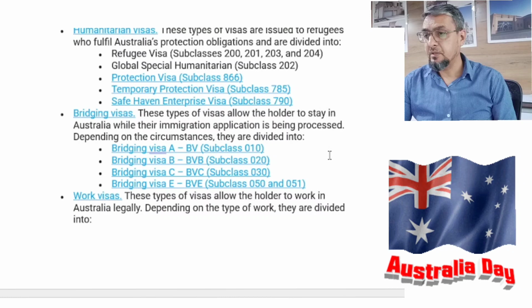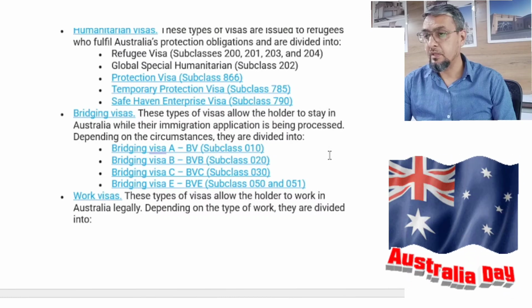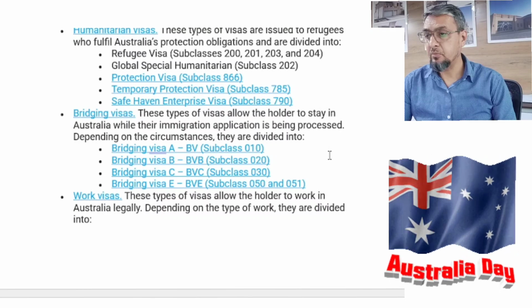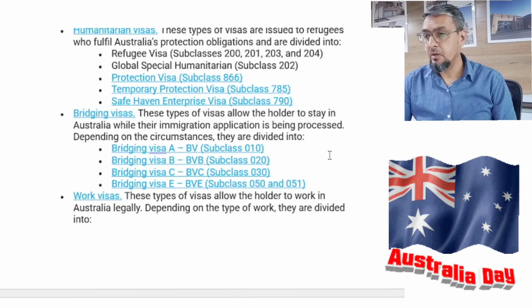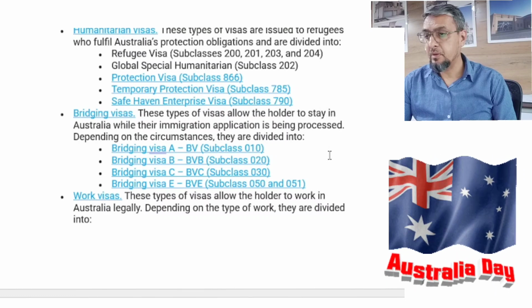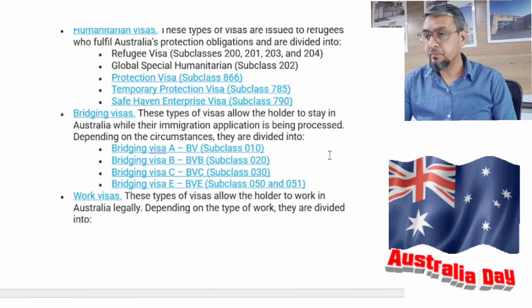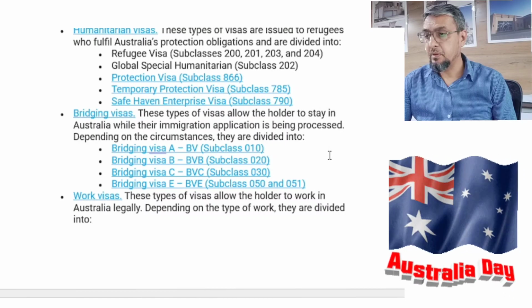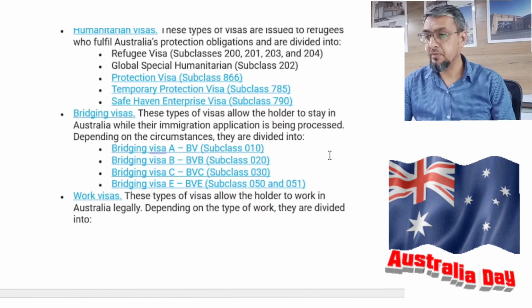Bridging visa. This type of visa allows you to stay in Australia while your immigration application is being processed. Depending on the circumstances, they are divided into bridging visa A, subclass 010, bridging visa B, bridging visa C, and bridging visa E.